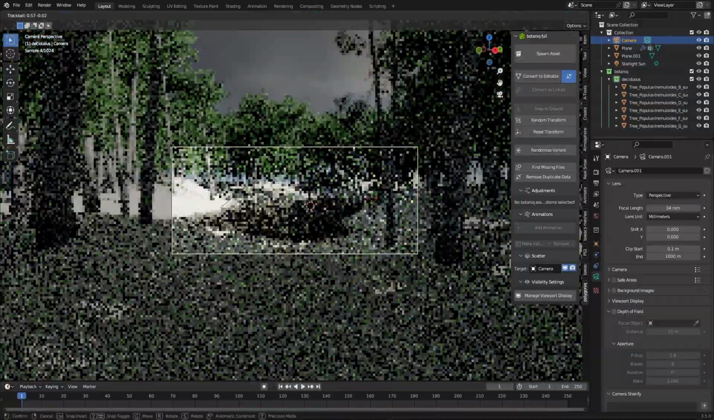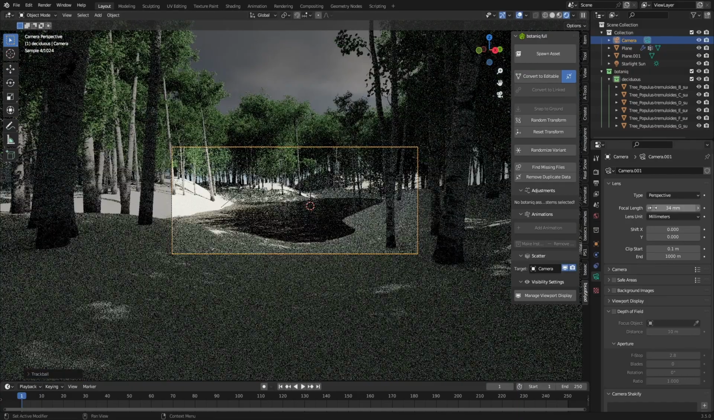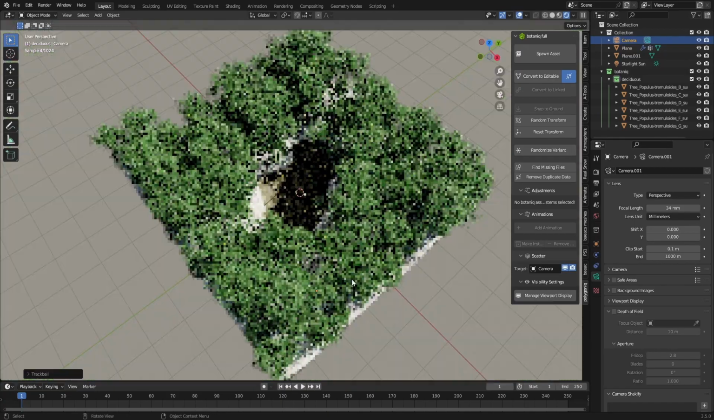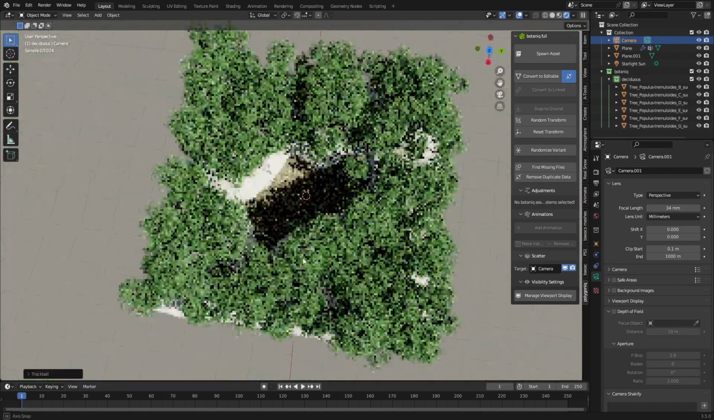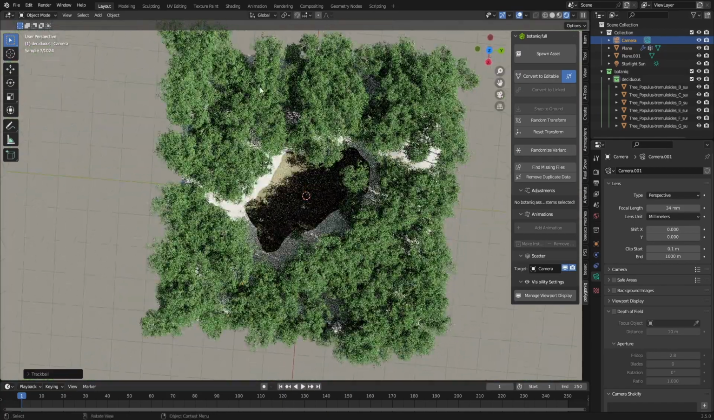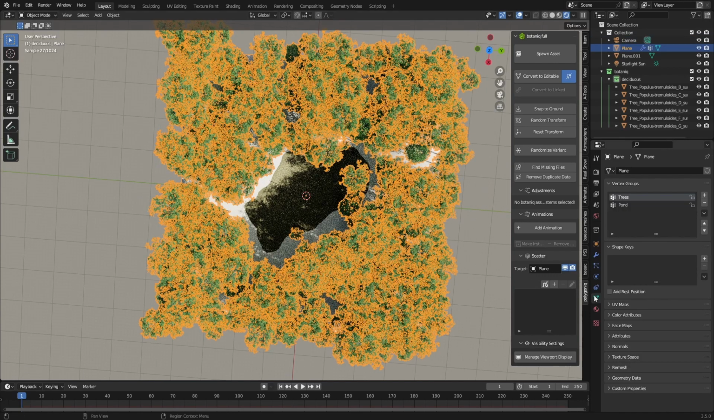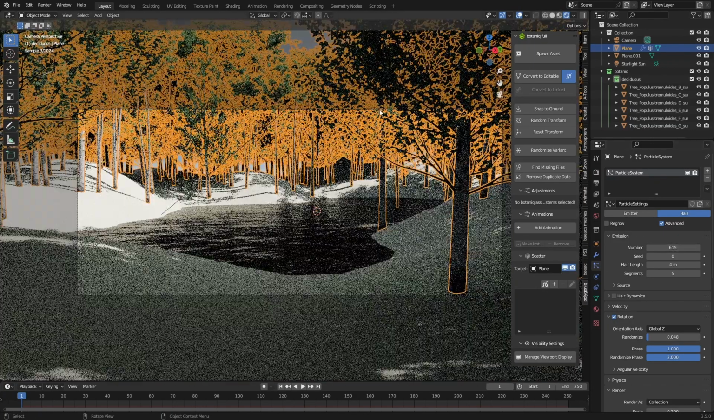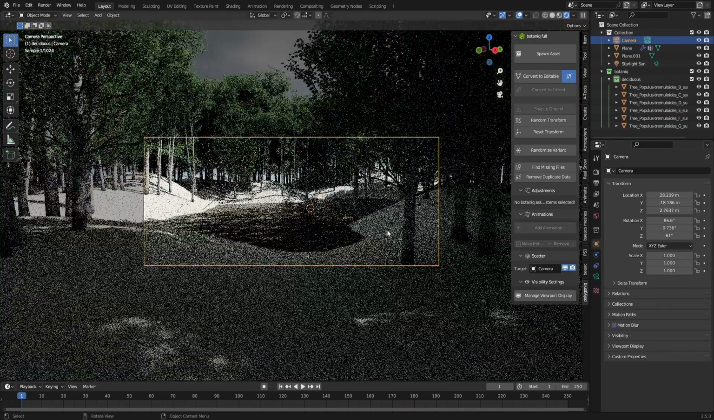I want to see more of the forest, so a bigger perspective is fine. So yeah, I added some trees and I just surrounded them along the pond. I tried culling it to the camera view, but it didn't really work well, so just going to do it everywhere, all the trees. If we go to our camera view, we can see all the trees.